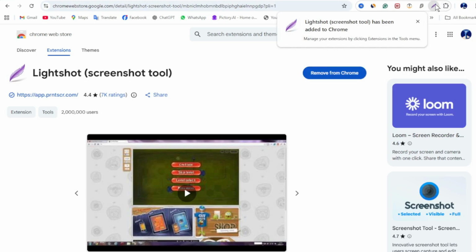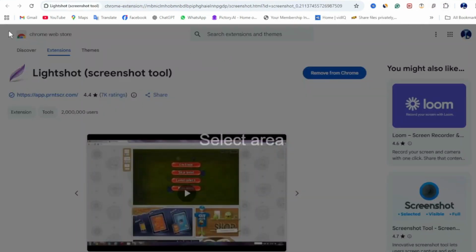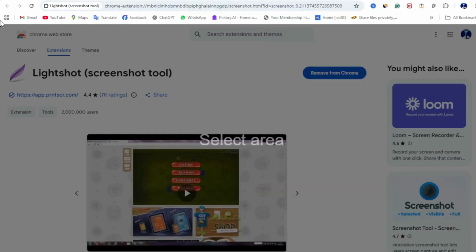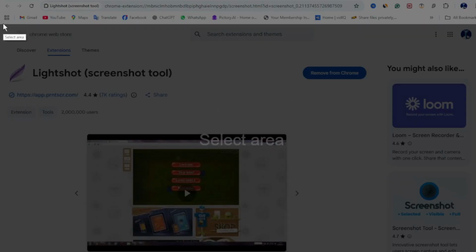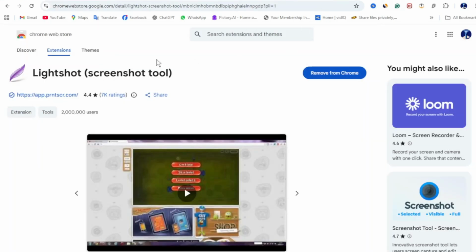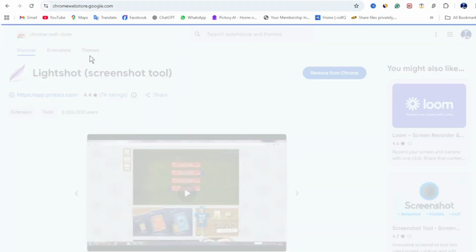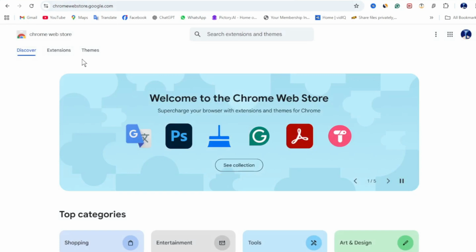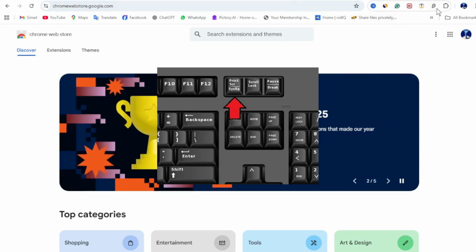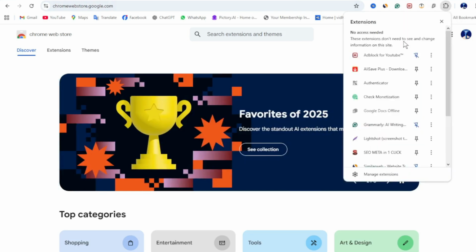So now you need to click on Lightshot, then select which area you want to take a screenshot of. Just this one, so I cut this one. For example purposes, I want to take a screenshot like this one. So you need to press the Print Screen button on the keyboard. Otherwise, you need to click on this Lightshot extension option.